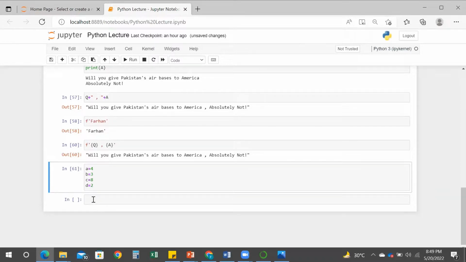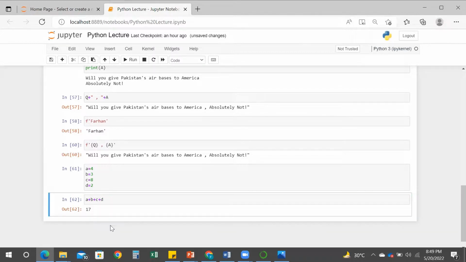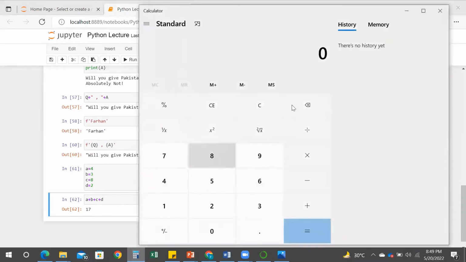Now let's add all these four values using variables. So let's say A plus B plus C plus D. When I run this, I'll get 17 as an answer. So let's verify whether I get the correct answer. The value of A is 4, plus the value of B is 3, plus the value of C is 8, plus the value of D is 2. When I enter, I get 17. So 17 is the correct answer, and I verified it too. I can also perform other mathematical functions, but remember the BODMAS method.